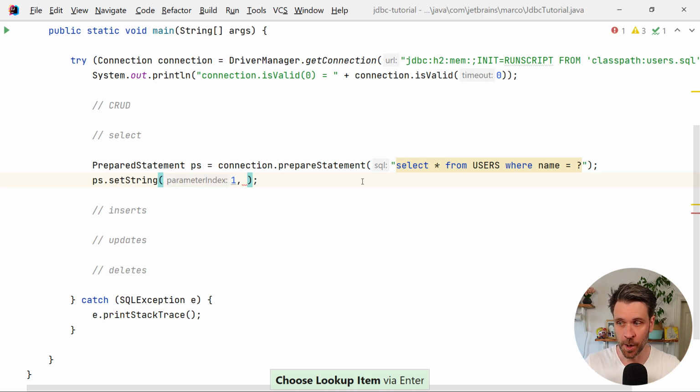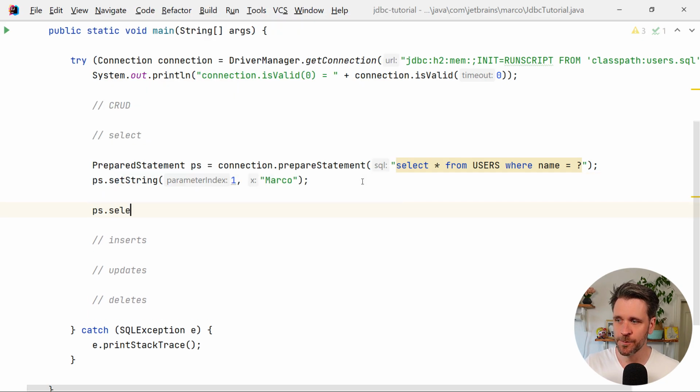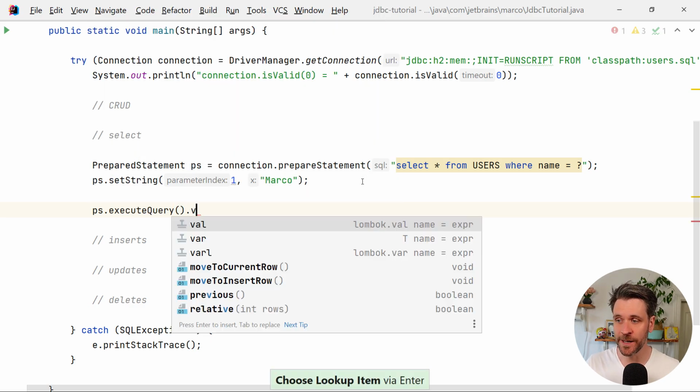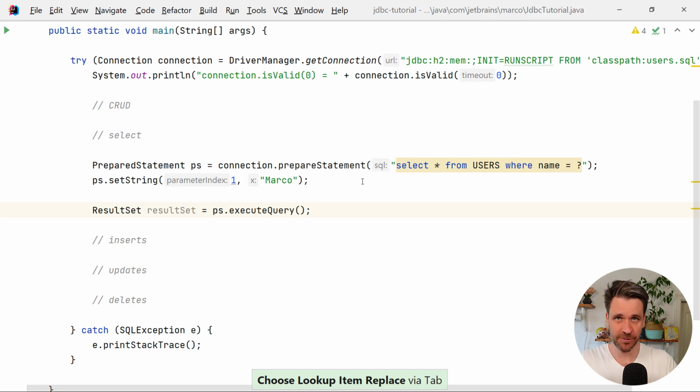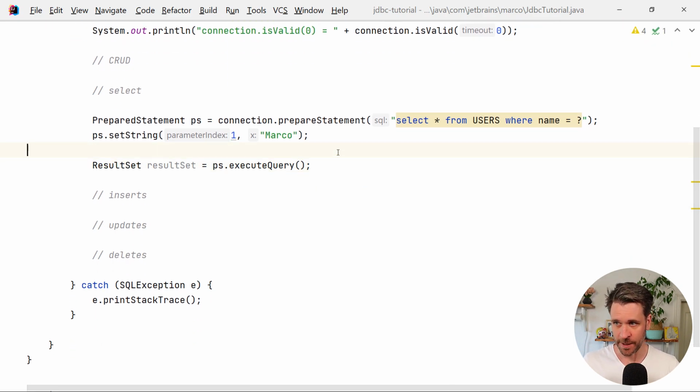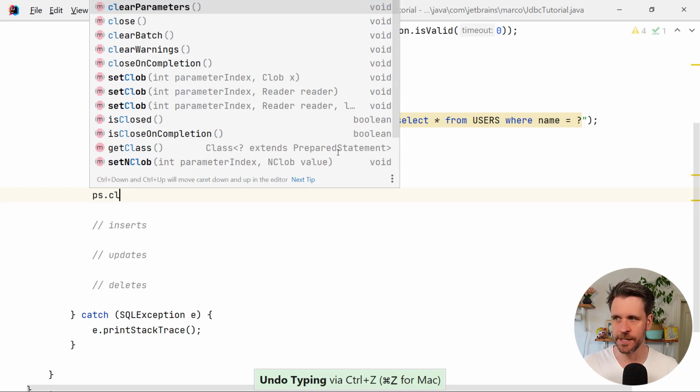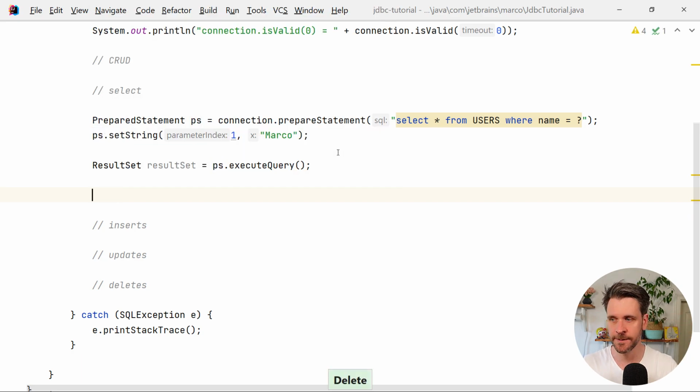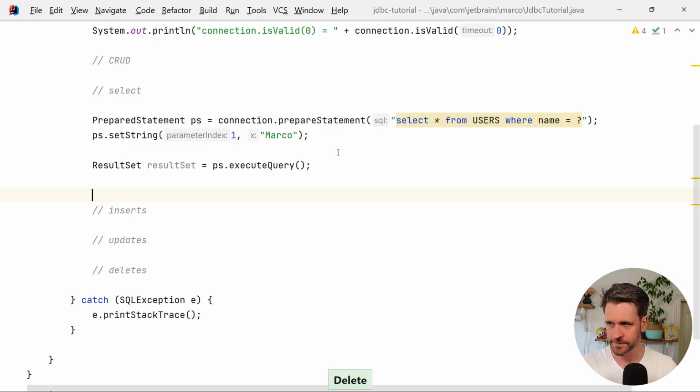They start with 1, not with 0. And we're just going to put Marco inside. That's it. And then comes the time where we want to, or not ps.select, we want to do an executeQuery. We want to just run that query. And by the way, we can reuse the prepared statement 20 million times, so to speak. You could call clearParameters, reset new parameters, and just execute that prepared statement over and over and over again. You just prepare it once and then you rerun it many, many times.